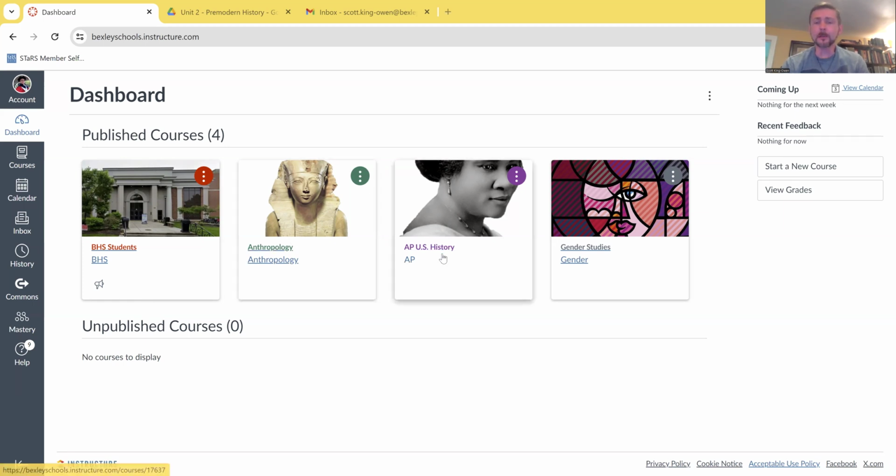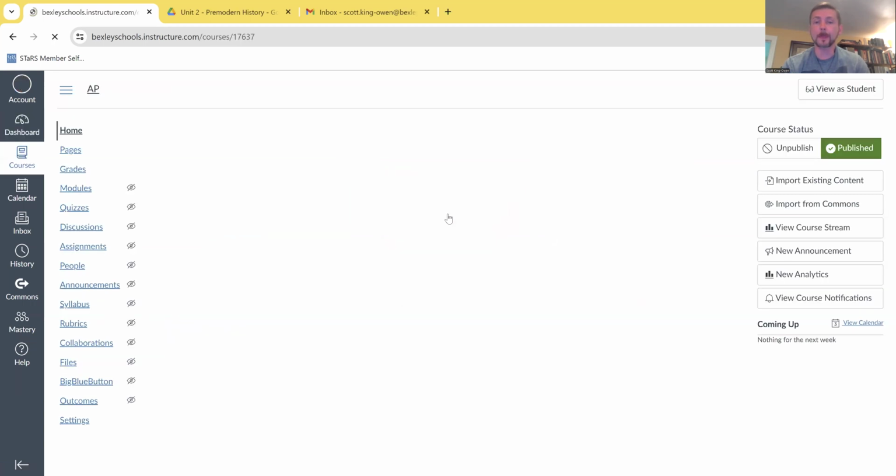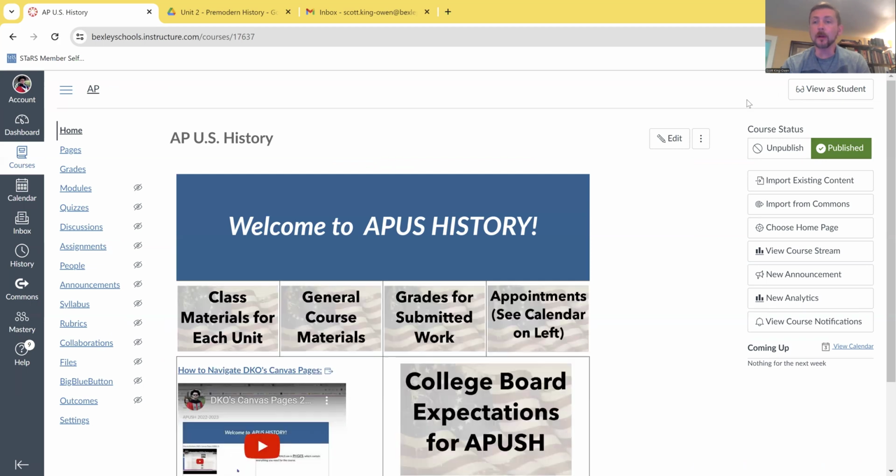It doesn't really matter which Canvas course you're looking at. I design them to be roughly the same, and I use them all in the same ways. We're going to pick APUSH as our example, and I am going to switch it over to student view so you see it as a student sees it and not as a teacher.